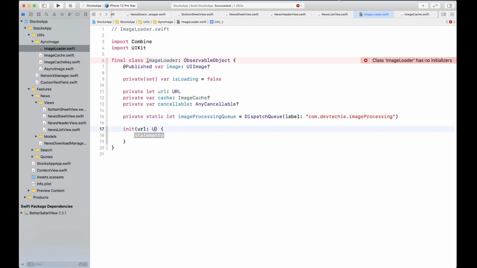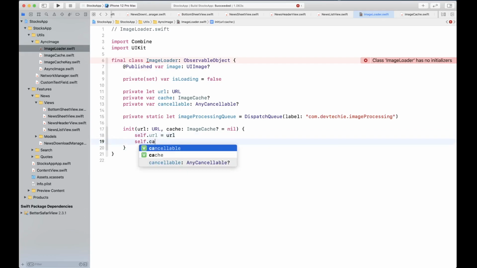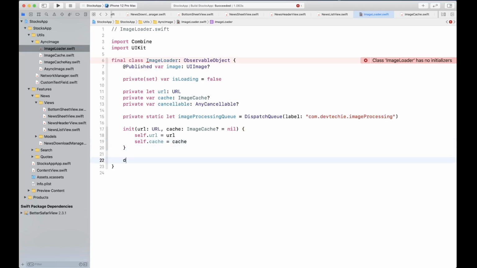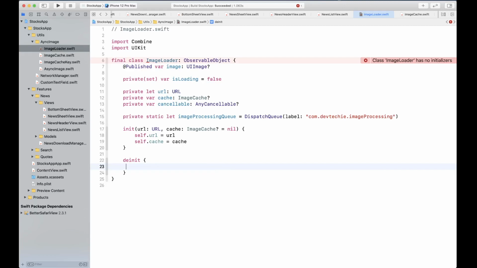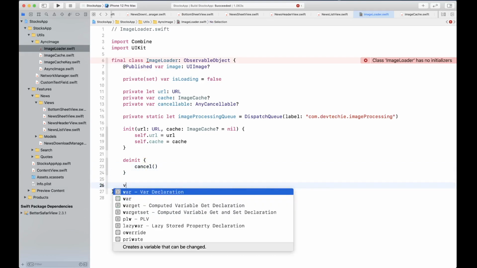Then we're going to create our initializer. The initializer is going to take a URL and a cache, an image cache. It can default to nil, and we're simply going to assign self values to this. So self.url, self.cache. For deinit, we are going to call a function cancel. We haven't created that, so let's go ahead and create that.